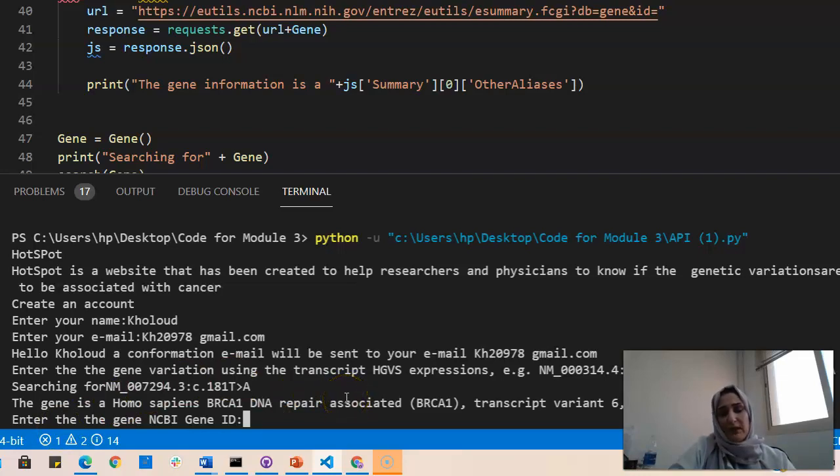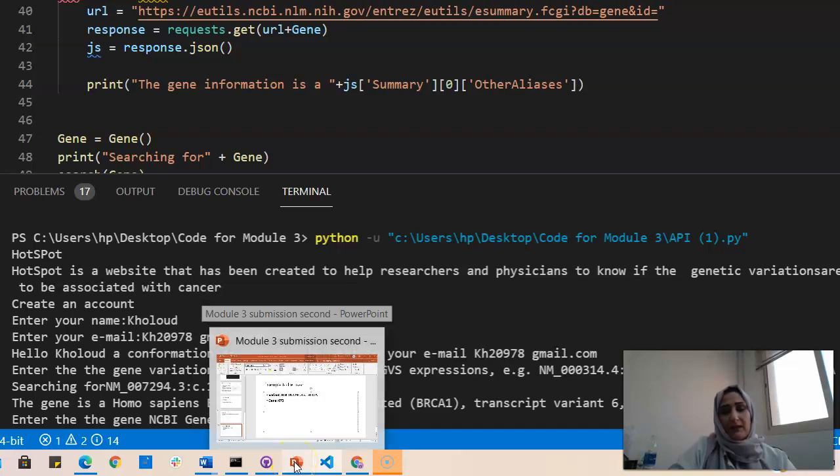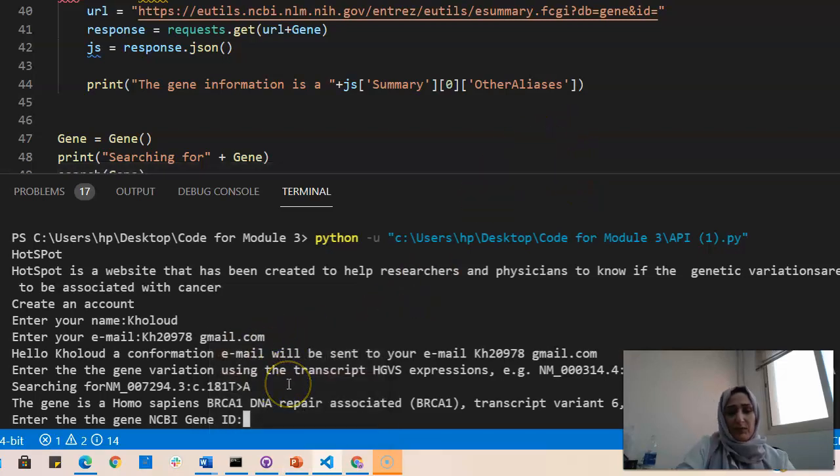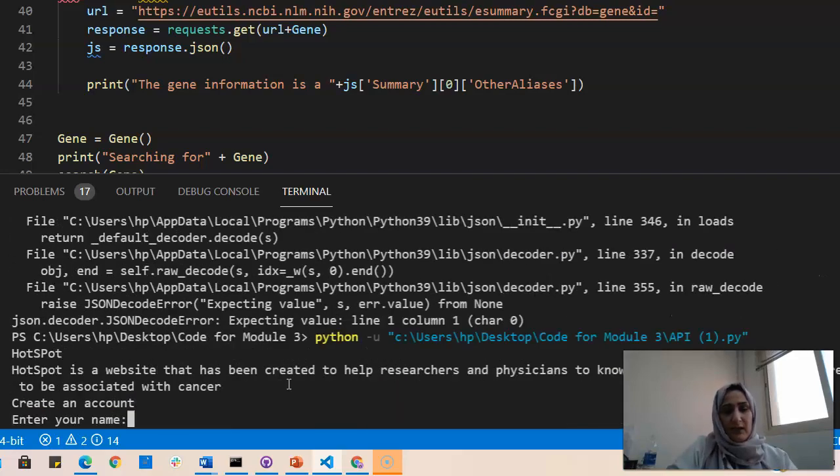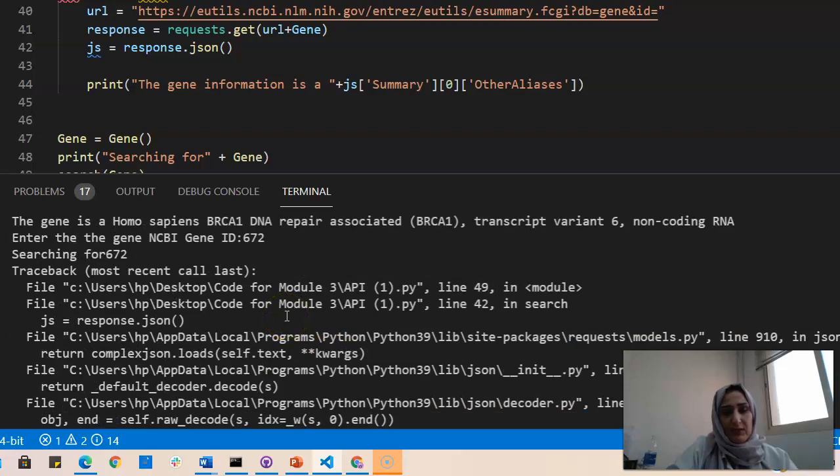We'll just go to NCBI and put BRCA1 human, and you can get the ID. I have the ID here on the website now. I just put 672. I'm going to put 672 and then press run to see if it works. Actually, something happened here.